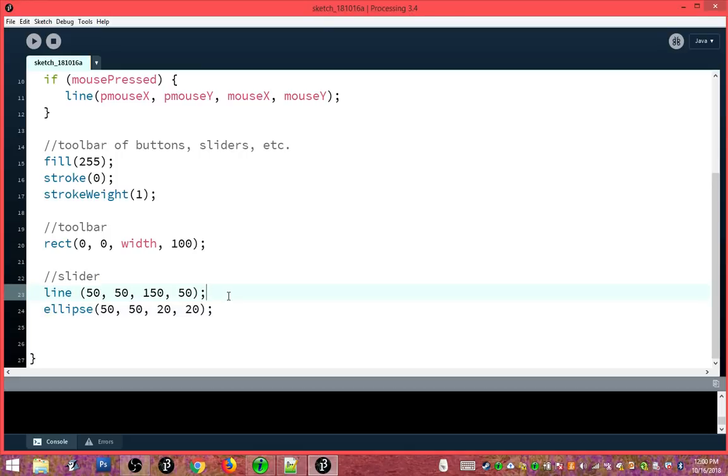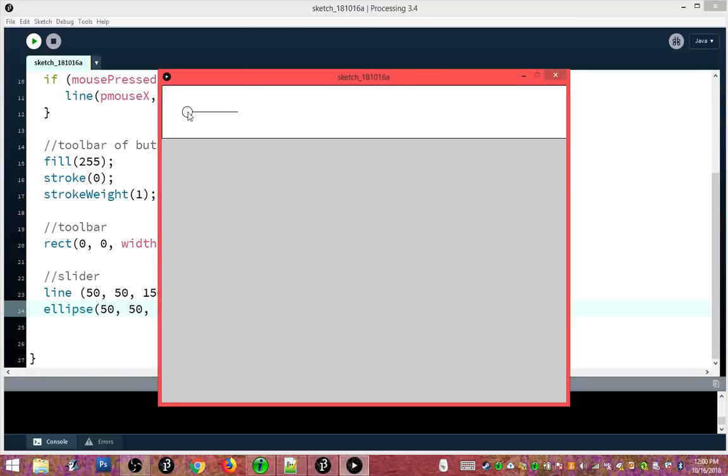This is the track. Here's just a line. Notice it goes from basically 50 to 150. So that's 100 length. And then we have the ellipse, which is the knob that you are going to be able to interact with. You can click and drag it, and that's what we're going to do. So let's actually start with that. First of all, the knob, we want to be able to click and move it.